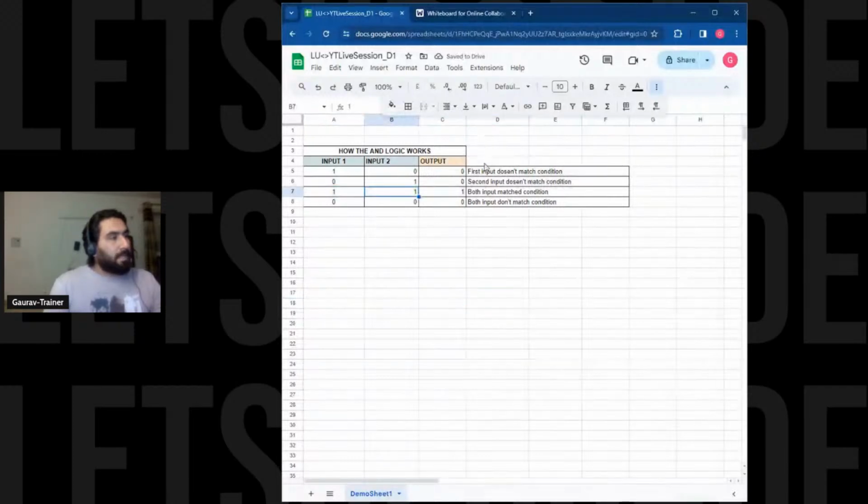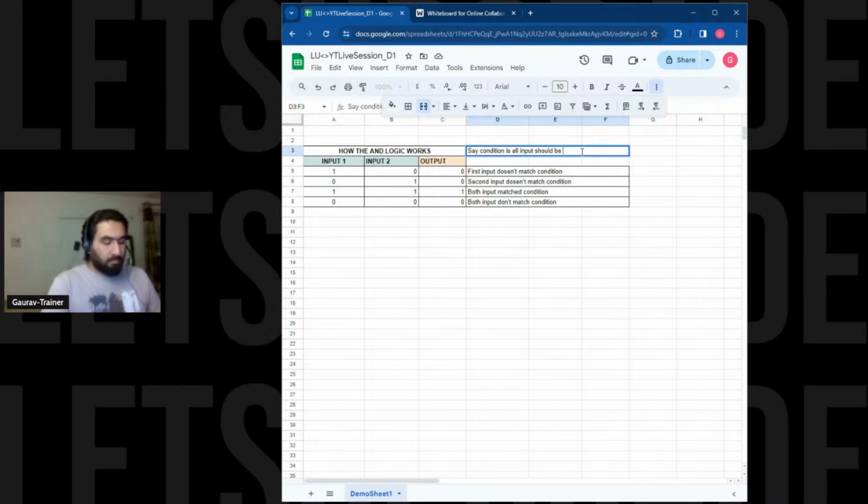So I'll just merge this. Say the condition is all inputs should be greater than 0. If it is done, the output is true, else false. Something like this. Let us call it false. Let us do Control D, and let us make it true.